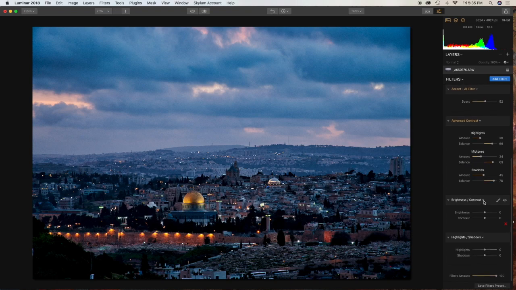Okay, and then you have brightness and contrast. Sometimes I'll do all these adjustments and I'll realize I made my image too dark. That's why I have this in here. And yeah, I don't think it needs any more brightness. I'm going to leave it just the way it is.